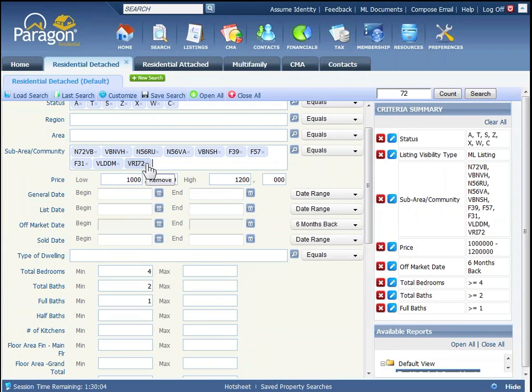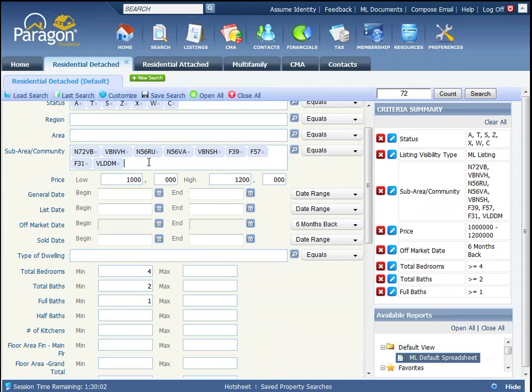VRI72? I can click on the X. It'll say remove as I hover over it. And when I click on the X, it's gone. My count now updates for me. So again, I can then control what's going on.